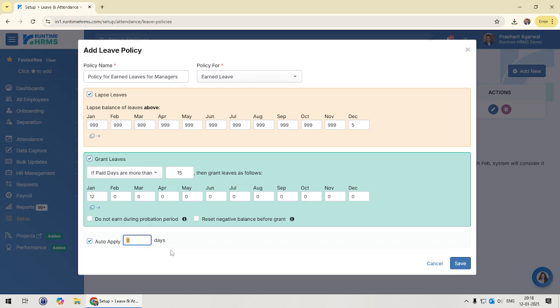But in certain companies, what happens is you do not want employees to apply for the leaves if they have a balance in their account. So you want to auto apply their leaves if they have a balance.